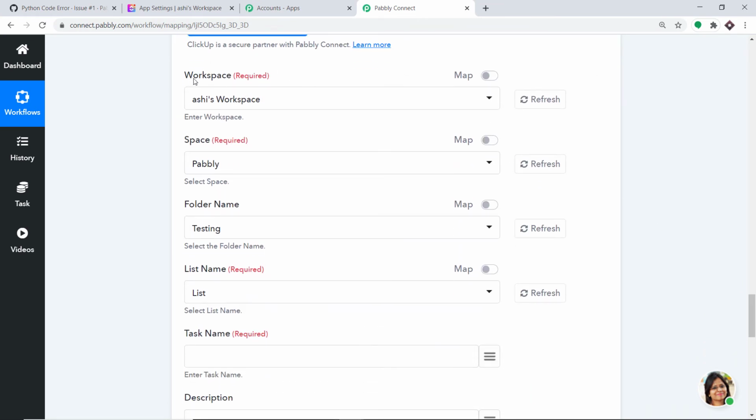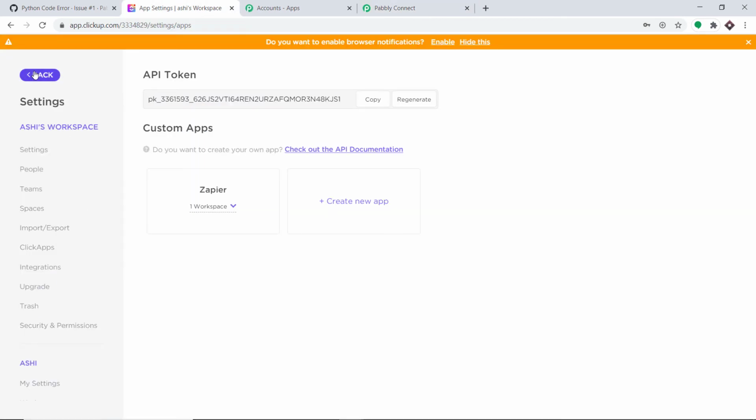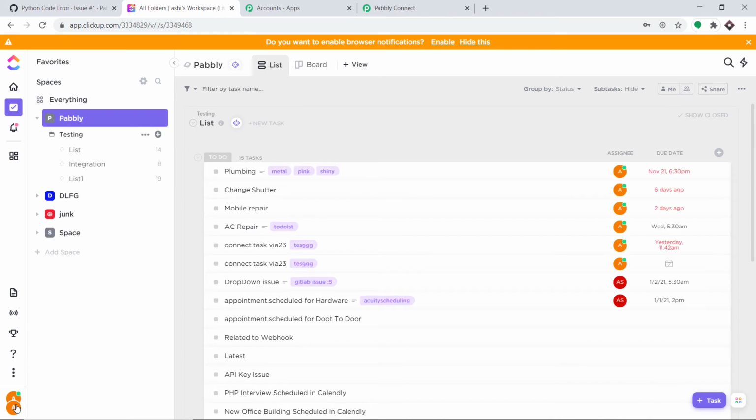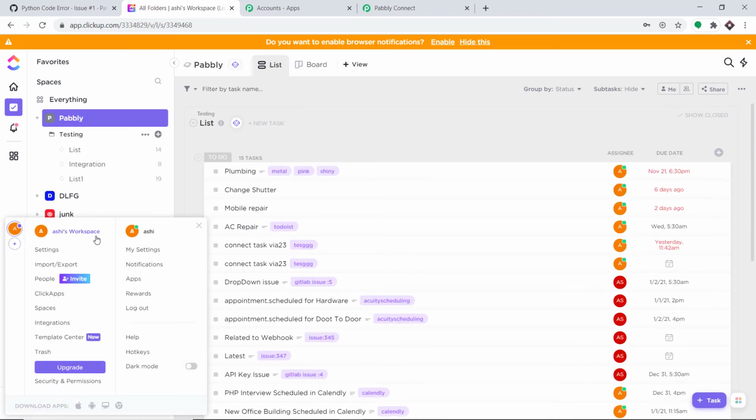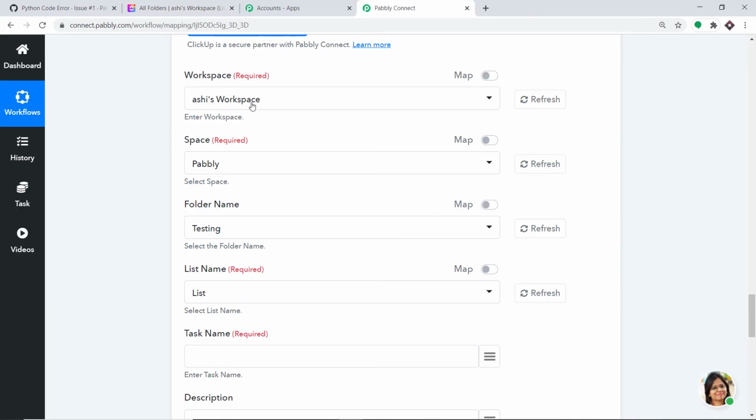So in the workspace, it is showing as Wt's workspace. So let me explain you that. As you can see, let me go back. So this is the workspace it is showing. Okay, this is the profile, that is Wt's workspace. That is why it is showing it as Wt's workspace.